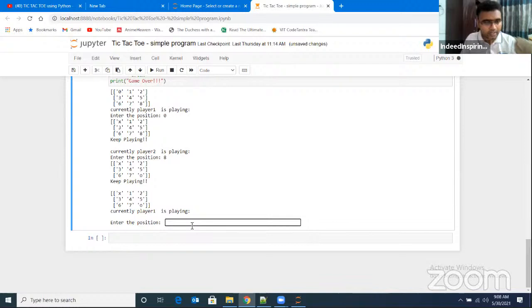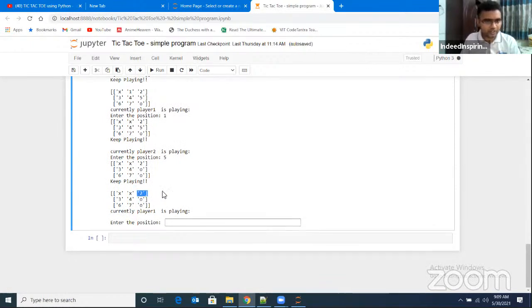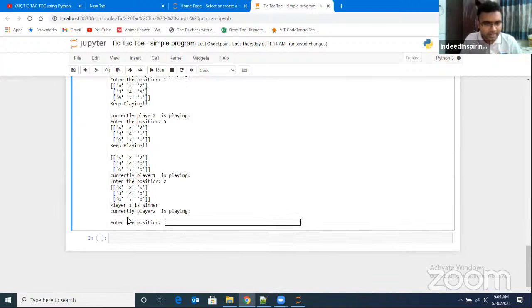Okay, now let's say player one says 1, so enter. You can see that at place 1 also we have X now. Let's say player two says 5, and so at place 5 you can see there is O. And now, in order to win, player one should put position 2. So player one puts position 2 and enter. So you can see that player one is the winner.